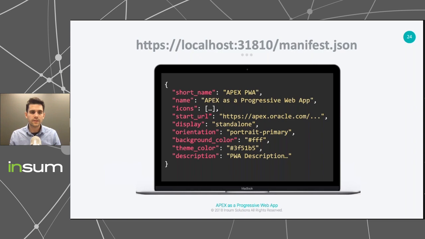Then there's the orientation property, which is what you would expect. You can lock your app to be in a certain orientation like portrait or landscape. And then there's background color and theme color, which are nice little add-ons to your manifest file, which allows you to pick the color of your phone's notification bar or the splash screen color.